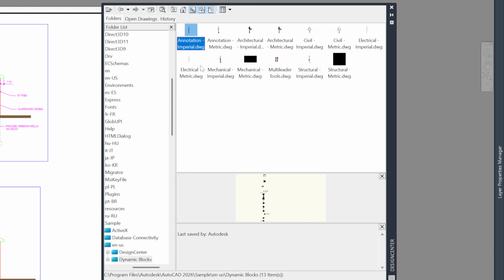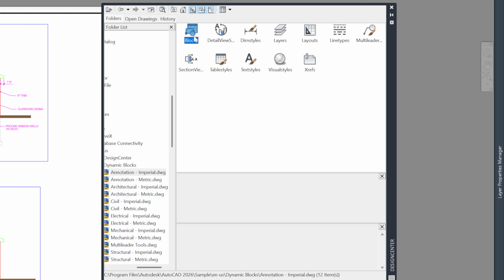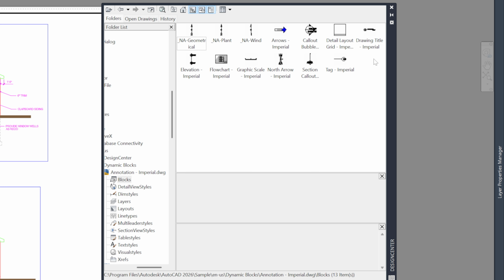What I'm going to do is go Architectural Imperial. Remember, Imperial is foot and inch, Metric is kilometers, meters, centimeters, millimeters, all that. Double click on here, then go to Blocks. Now we have a bunch of options in here. What I am going to select is Drawing Title Imperial.